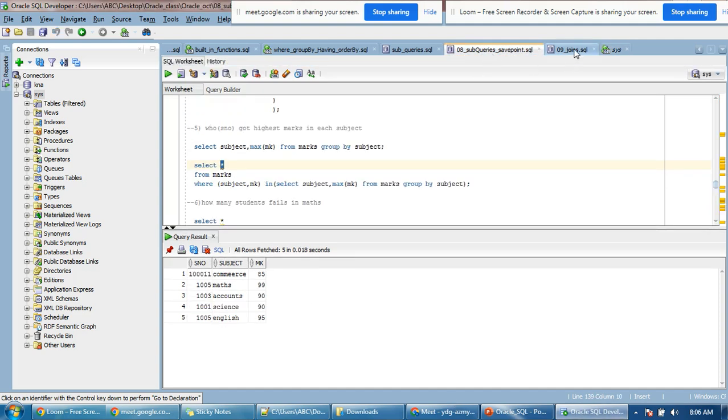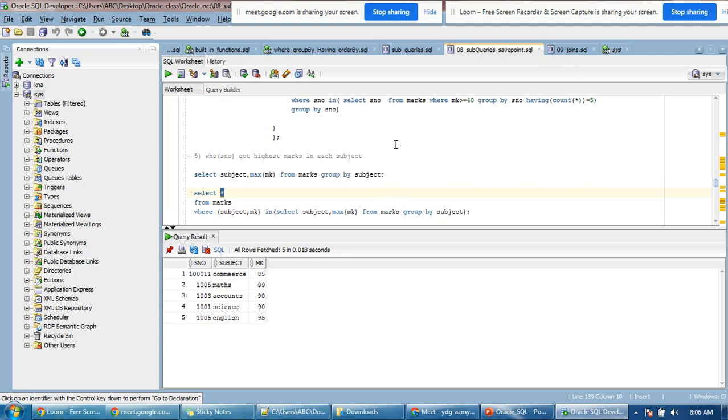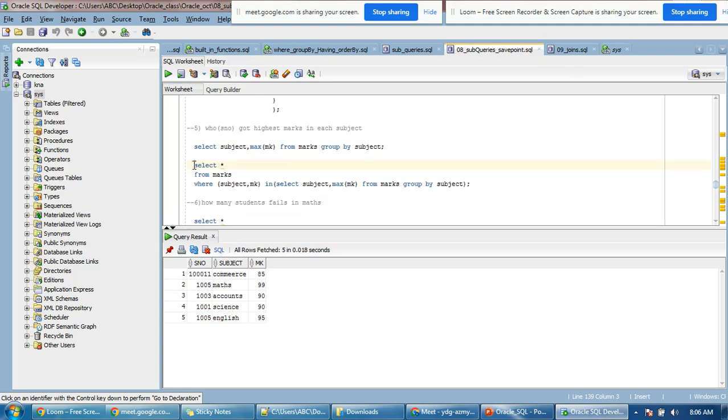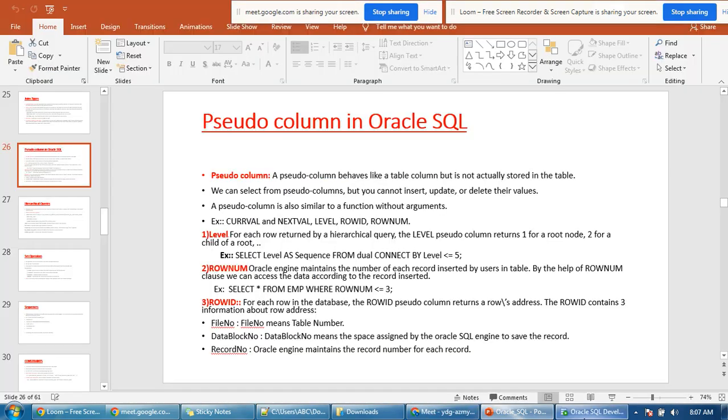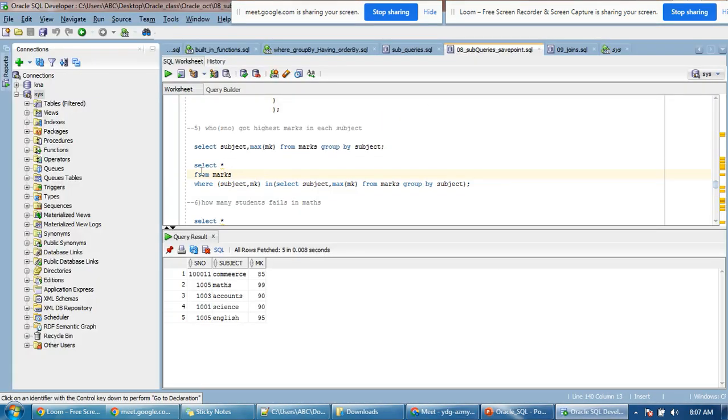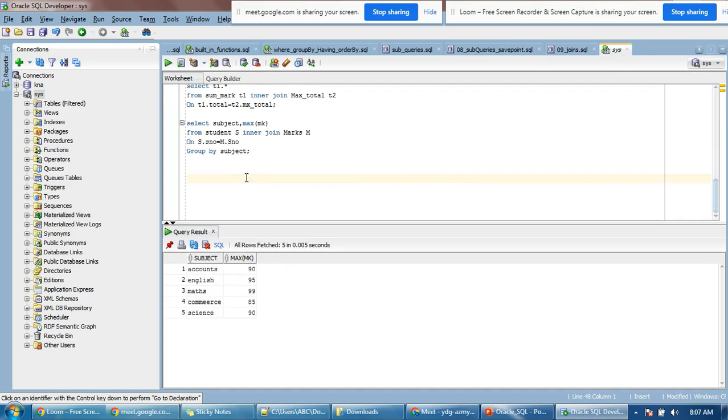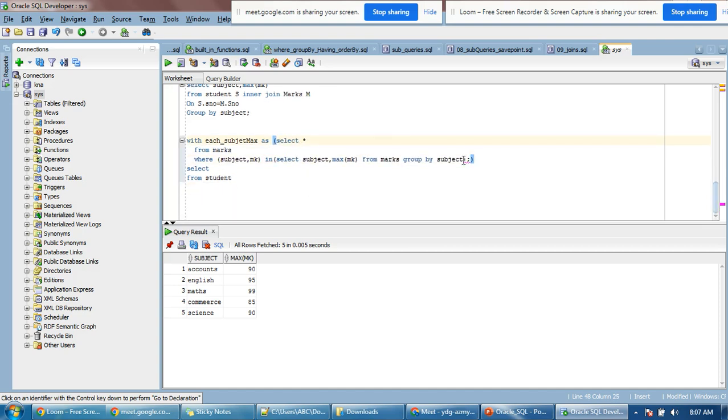Have you understood this one? We don't have an option. You only have the subject wise highest marks. Okay, subject wise highest marks you got. You want to get the student details also. How can we get it? Hmm. How can you get this entire query? You can keep it inside the with clause, and you can get the student details.